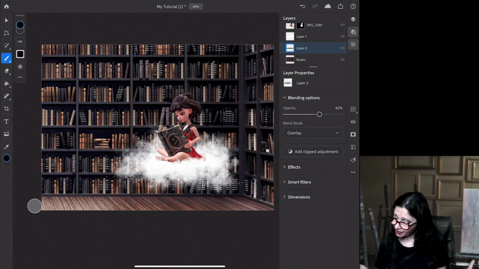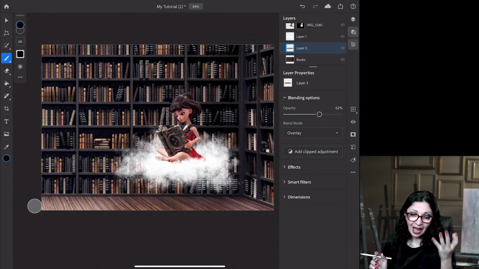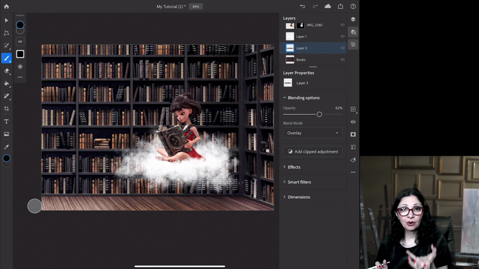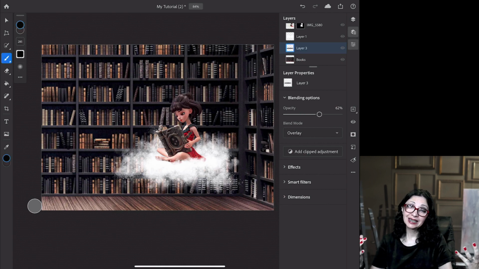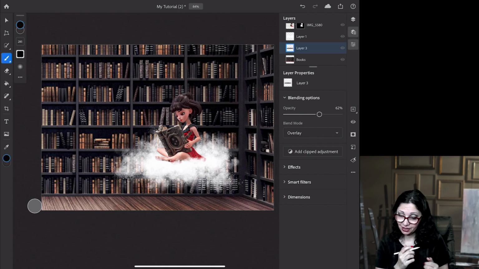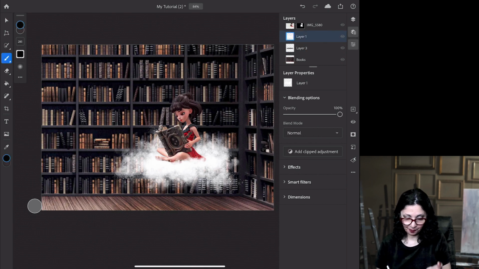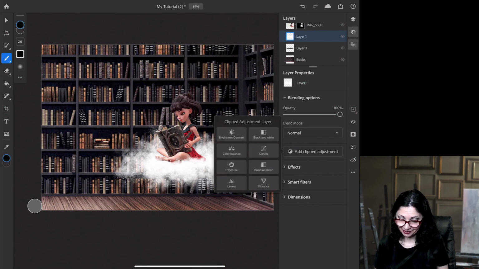I love this. I love everything about it. But two parts of her cloud are too bright for our environment, because our cloud is inside of the library. We can fix it. I will click on the first part of our cloud, which is under reading a girl, and I will click on add clipped adjustment, just like that.